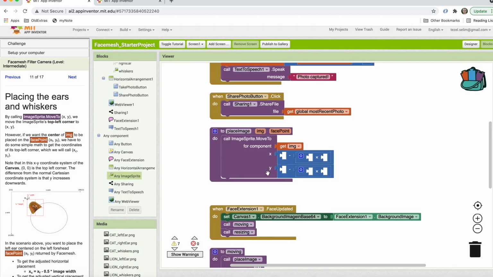Now we're going to write down the procedure place image. This procedure is going to take an image as an input, and the face point as an input. And via doing some math here, we're going to learn how to paste the image appropriately on the face point. So let's do some math.